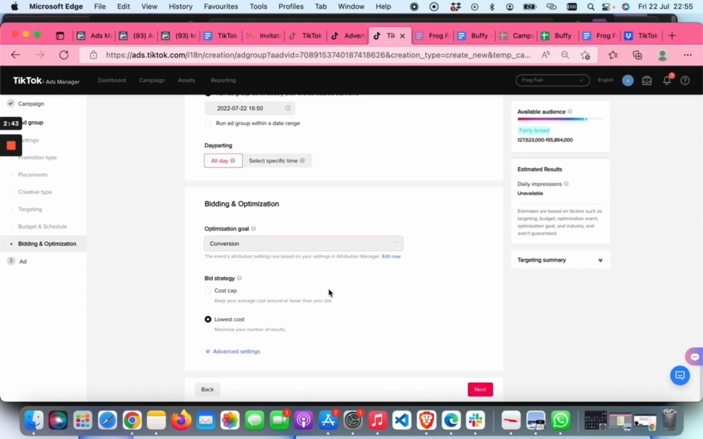Then here it is important, you'll be choosing your bid strategy here. Now I know when I put $800, we're like, oh, wow. But the bid strategy I'll be using here is the cost cap, which is keeping your average cost around or lower than your bid. Like, there is a target cost per action that we are aiming for, so I'll be going with the cost cap.